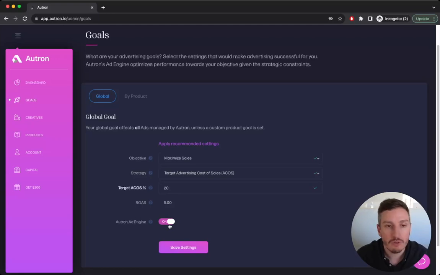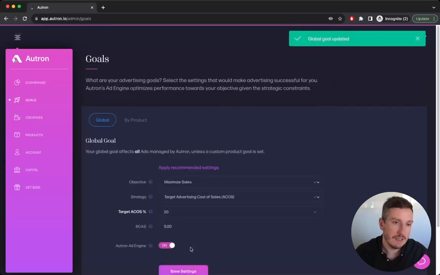And you turn on the Autron ad engine and then you would click launch. In this case, it says save settings. So when you do that, that would basically prompt Autron to go get to work.